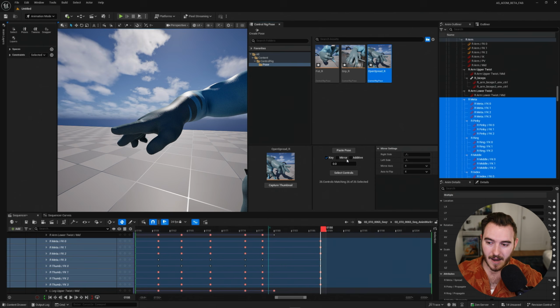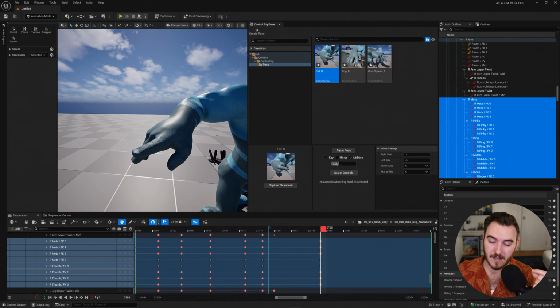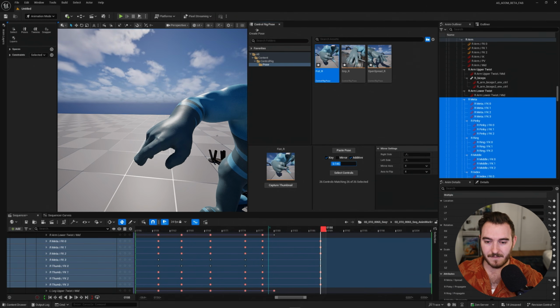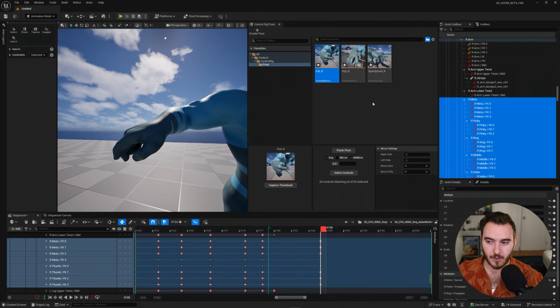Instead of doing that, I could just say additive, and I could say, you know what, let's just add a little bit of the fist, which is going to add some curl to my current position. So by blending, you can see that I am getting a fist, but it's not overwriting the original data. It's adding the fist elements to my current pose. It's a subtle difference, but it's an important difference.